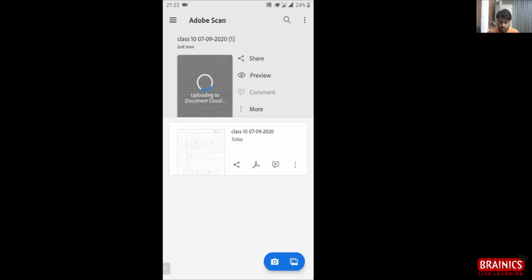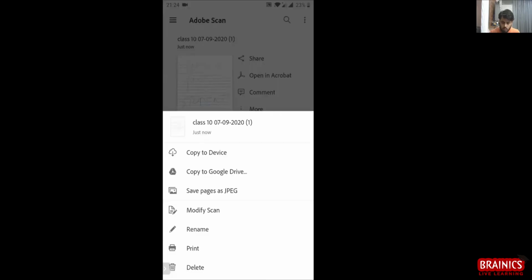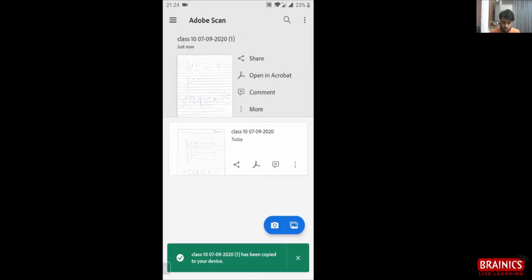Yeah, now my PDF has been saved over here. From here itself you can transfer a file to the laptop, but before that I just want to stick to mobile itself. This was my file. Whichever file I want to upload, I have to create a copy of it, copy to device. This is the most crucial part, so that this file gets copied to your device itself. So I'll click on copy to device.